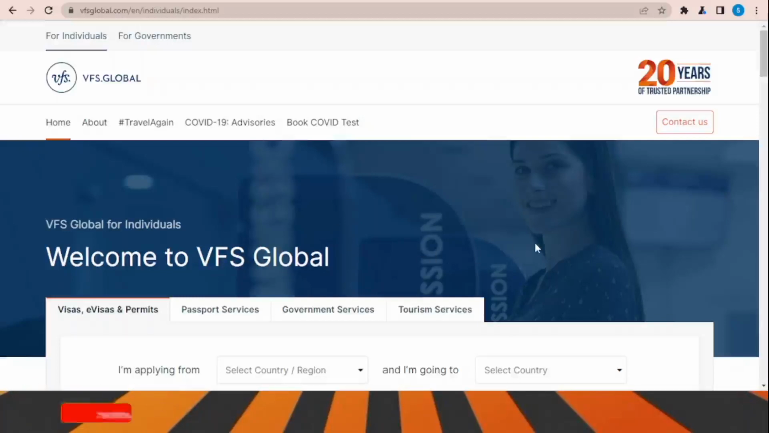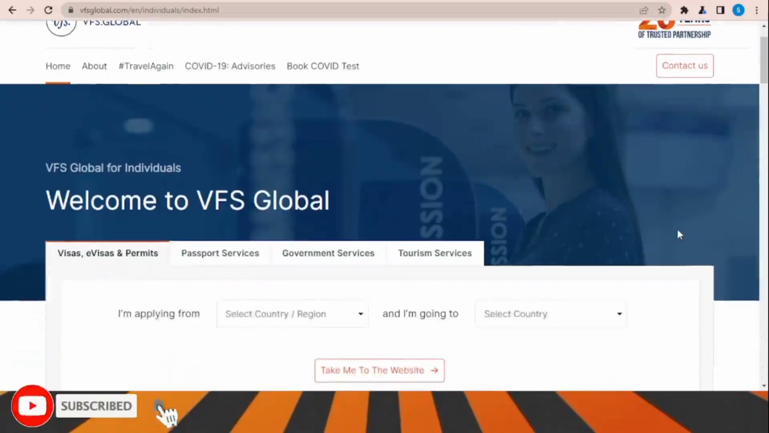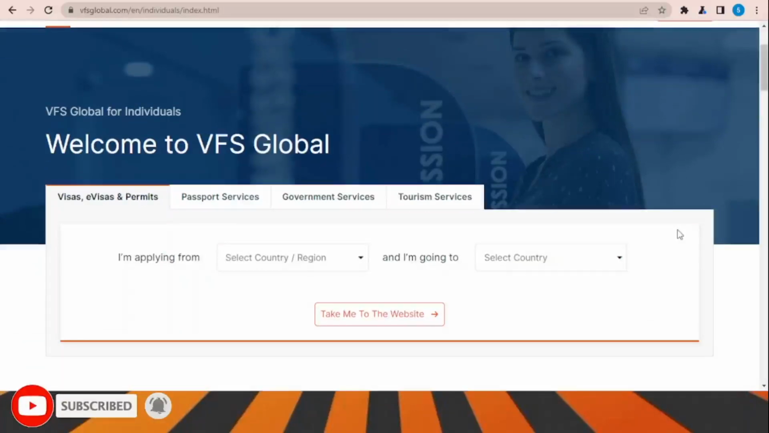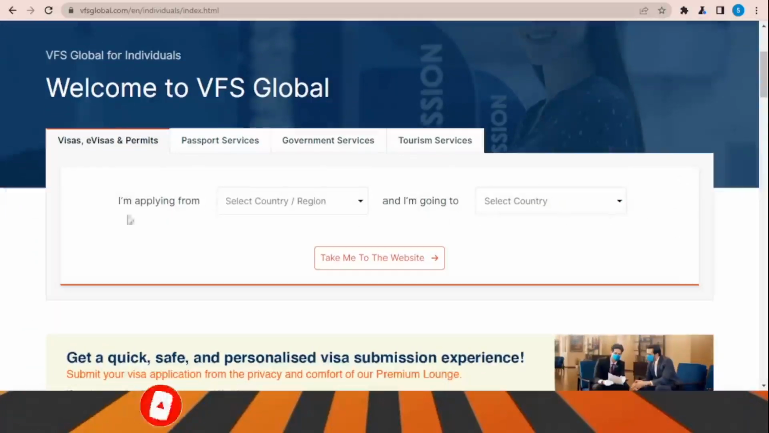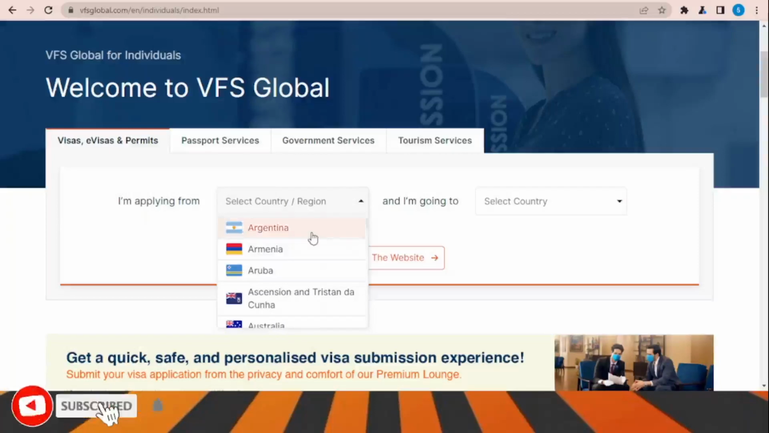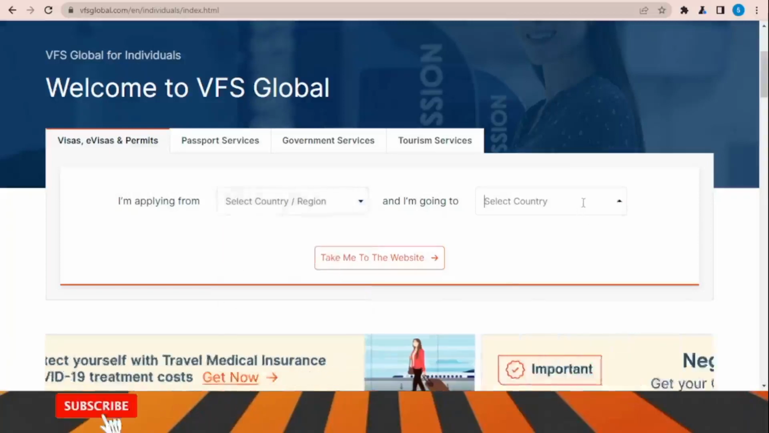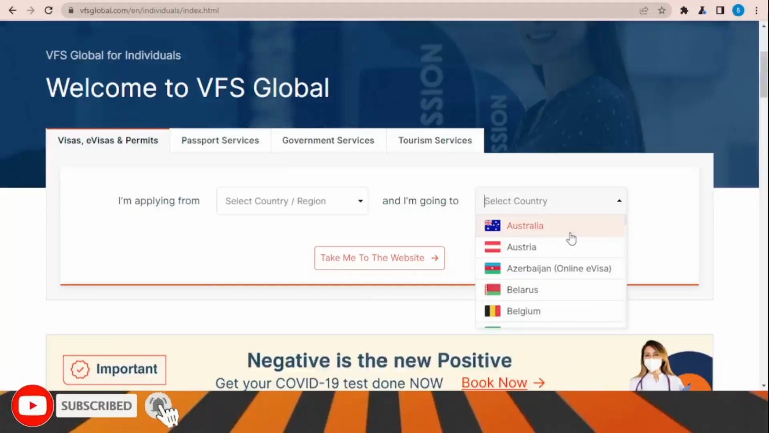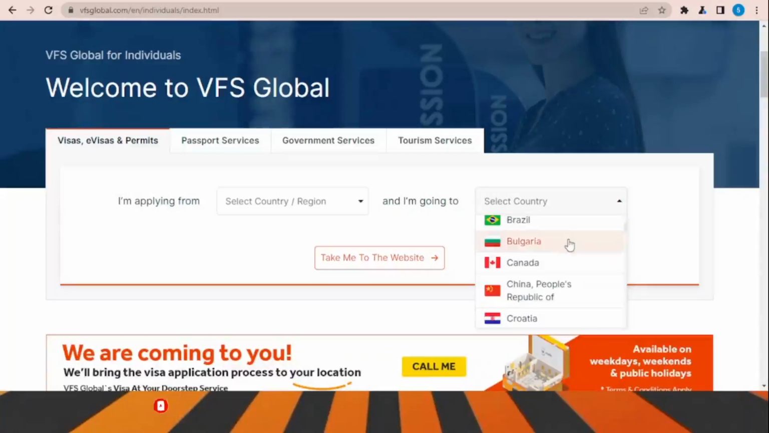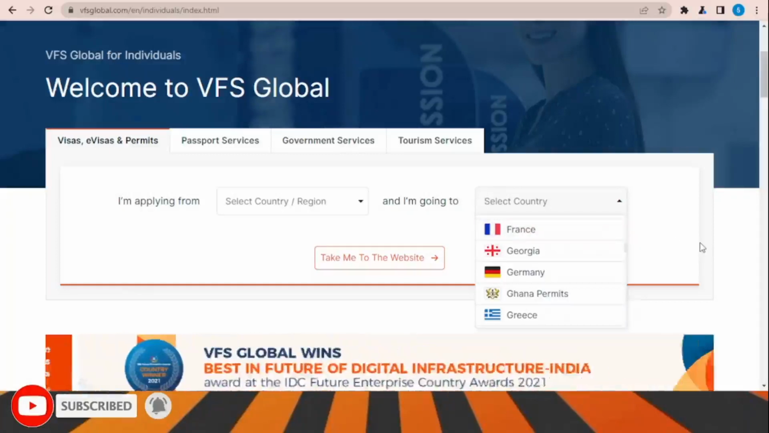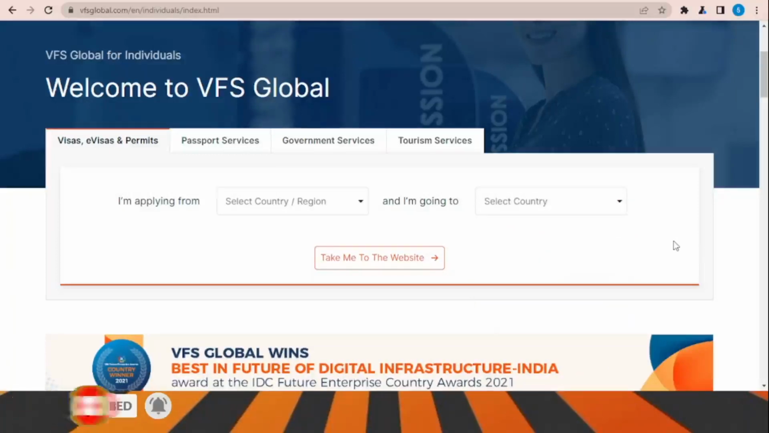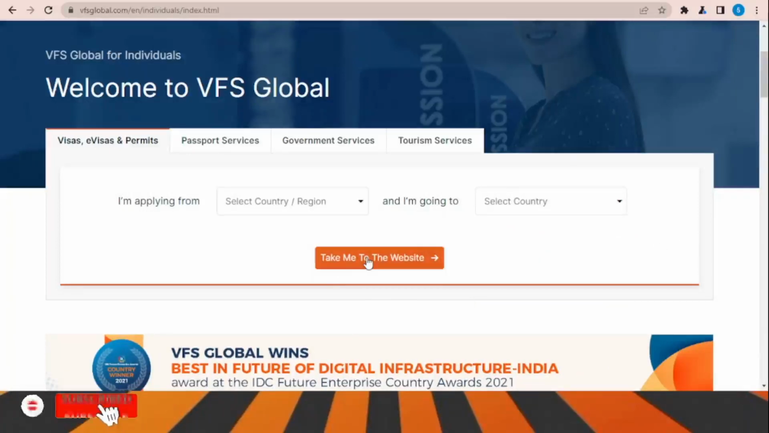So how to apply for this visa? VFS Global is the office responsible for processing and receiving applications for this visa. What you need to do is, in this section, choose the country where you are applying from, if you're applying from India, Pakistan, Egypt, or whatever your country is. And in this section you need to select the country you are applying for, if you're applying for Austria, Belarus, Bulgaria, Canada, or whatever this country is. After choosing your selection, click here, take me to the website.